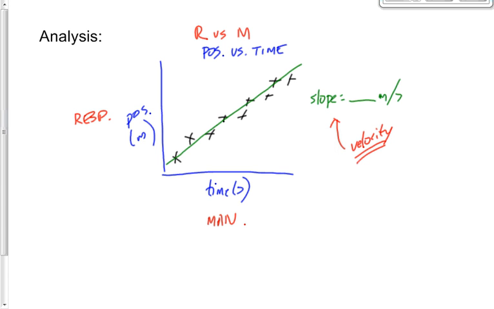So remember, the problem was to find the velocity of a motorized toy car on a flat horizontal surface. Once we get to this point, we've got the velocity of that toy car. It's simply the slope of the graph.